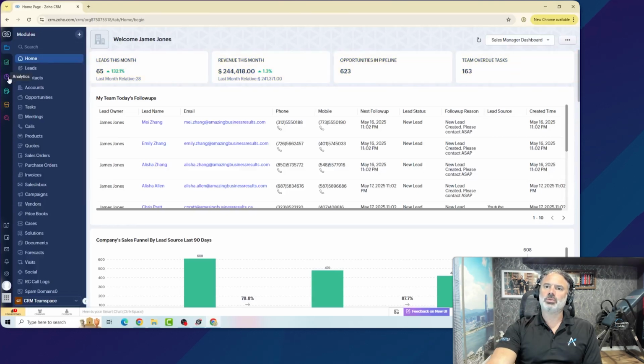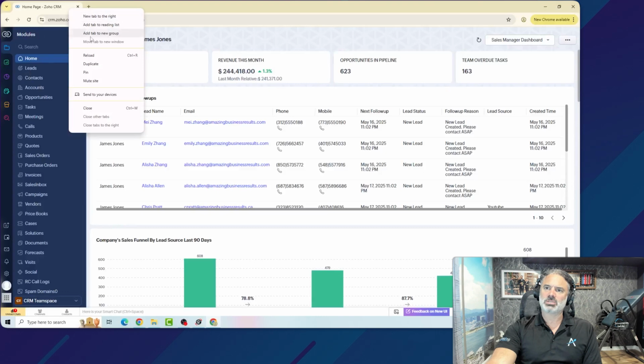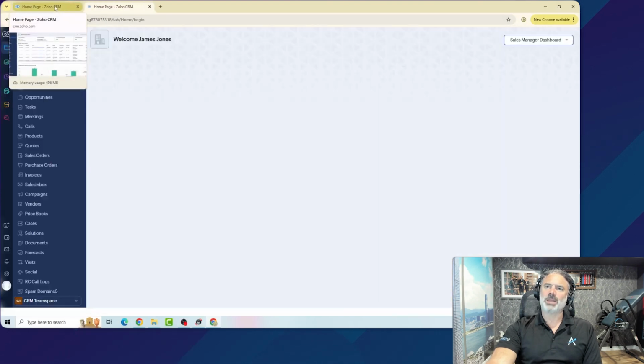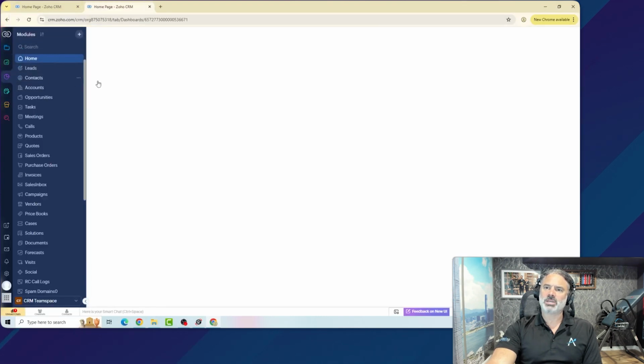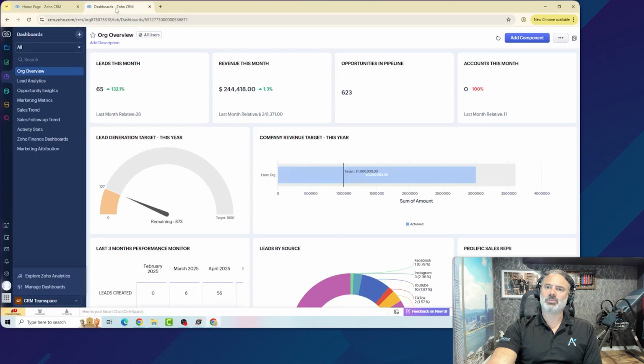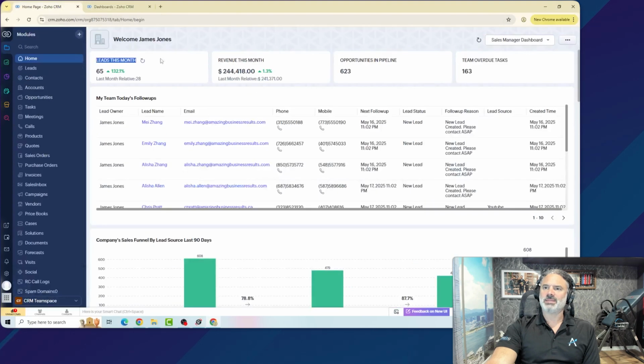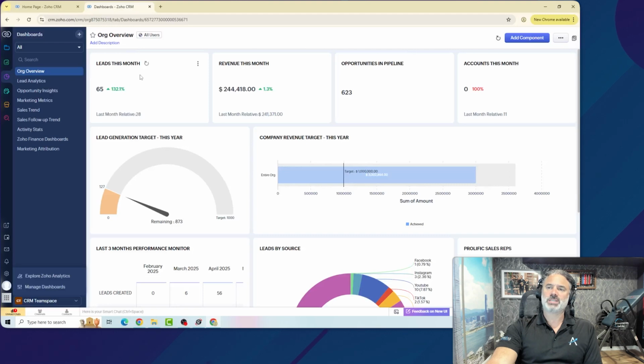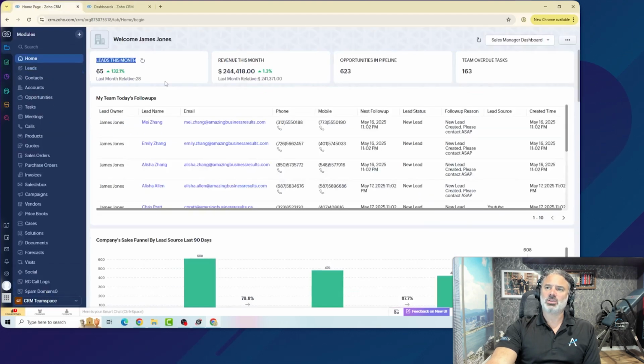Now I will go to the analytics area. So let me just duplicate this page. On one page I will have the home page, and on the other page I will have the analytics. Here you can see that you have the leads this month. This is an existing gauge that exists in the dashboard. So if I go back to the dashboard, you can see that you have a gauge, leads this month, which is identical to the leads this month that you see here. The only thing that you will need to do is just add this specific gauge to the home page, which I will show you how to do in a second.